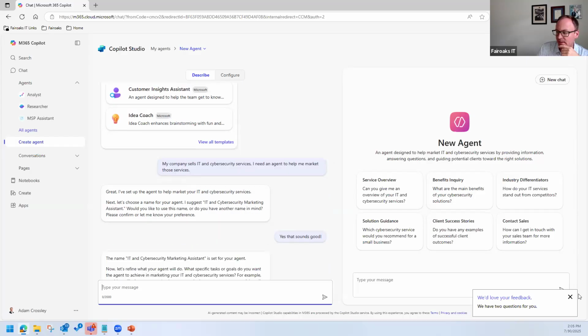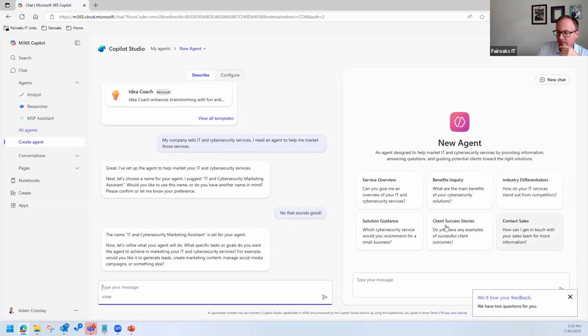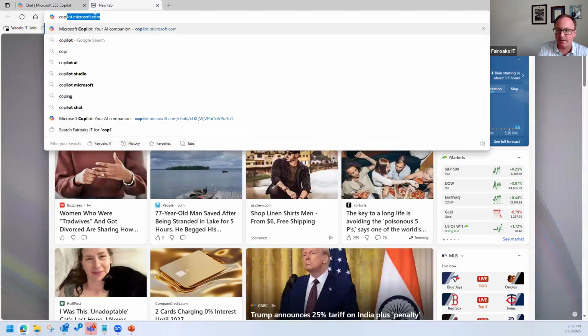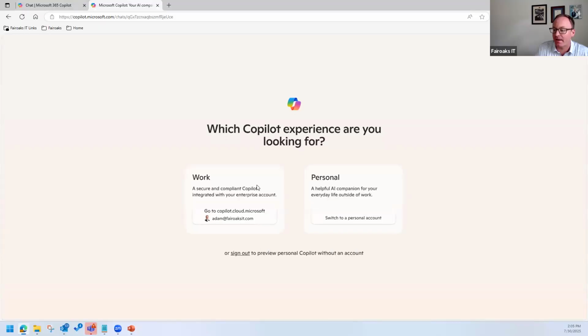And as that thinks, again, the goal here is to make your day easier and more efficient. So that's what we're doing here. Now it's saying, hey, what specific tasks or goals do you want the agent to achieve? Well, that's actually a good question. Maybe I don't know the answer to that. Maybe I need a little help figuring that out.